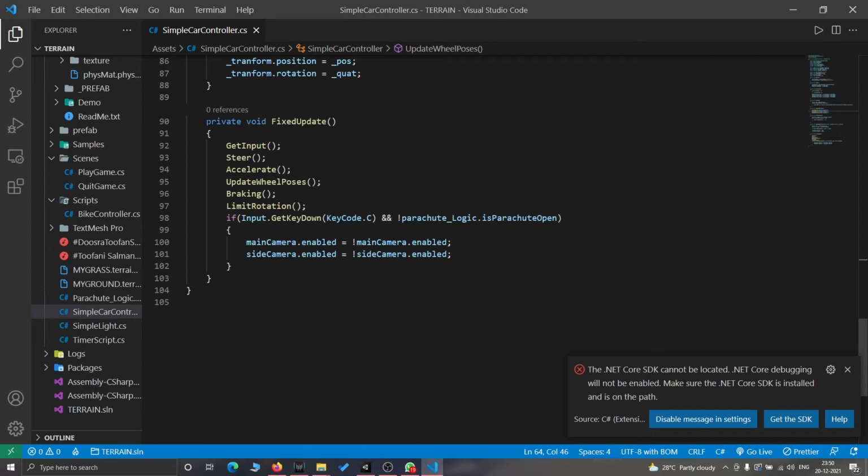Now, lastly, in the fixed update, we are just calling all the functions we created, and we also have a condition so that we can change the camera angles. Actually, I have implemented two cameras: the side camera and the main camera. When we press the button C, and if the parachute is not open, we can toggle between the side camera and the main camera respectively.